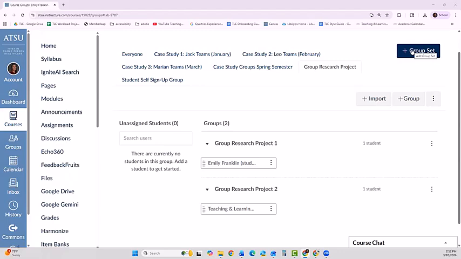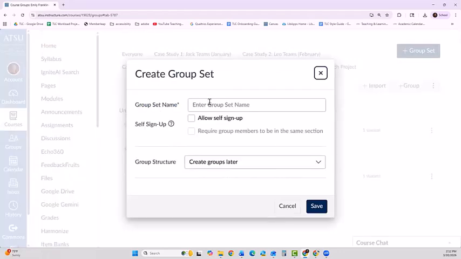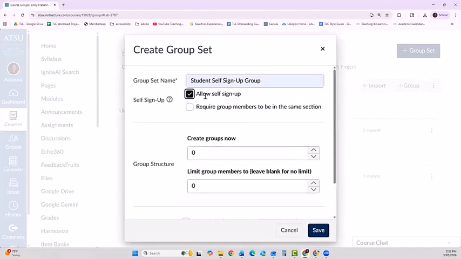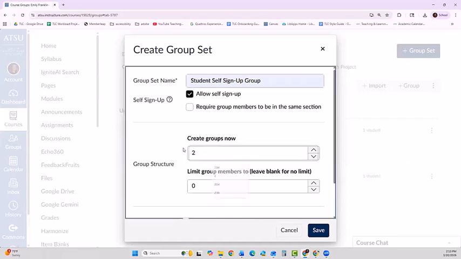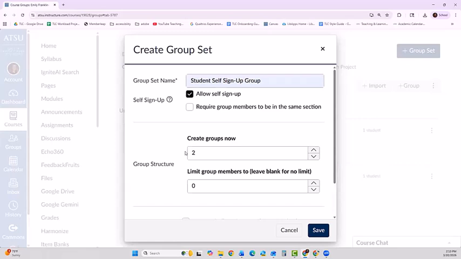To create a new group, I'll click the button plus group set. And I'm going to just name this student self-sign up group. I will check allow self-sign up. If you want Canvas to automatically group students, we can leave this unchecked. And then where we have the section for group structure, create groups now, I'm going to change that to 2 because my course is small. So I'm going to create 2 groups.